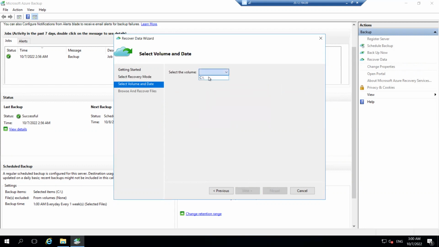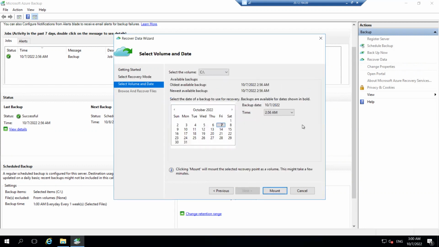Which volume was the backup taken from? C drive, right? Which date and what time? If you have multiple times, you will be shown all the slots. You can take 3 times a day, that's what we were seeing earlier. Since I have only one restore point, today at this time, I'll select this, and now you see this mount option. What basically happens here is that the backup available on Azure will be mounted to your server wherever you are restoring it.